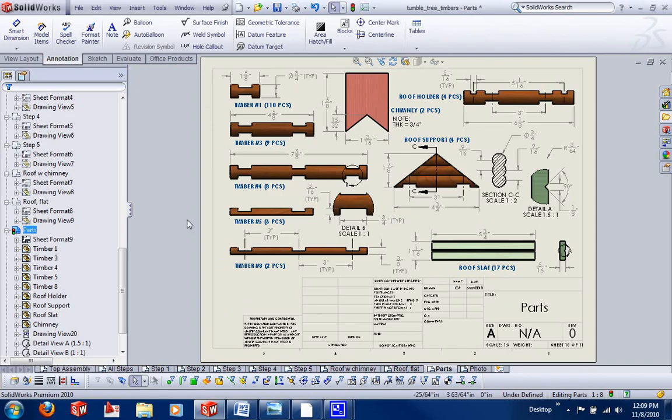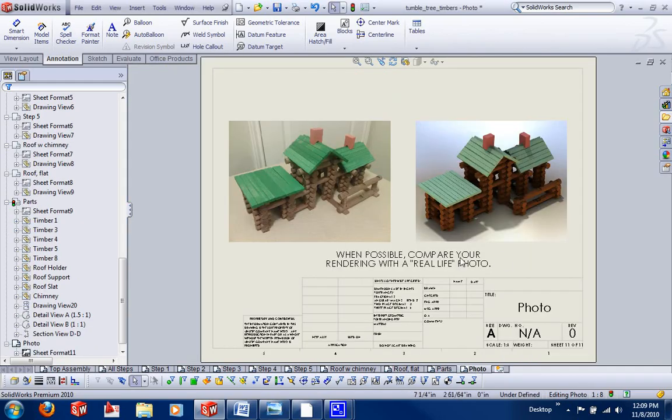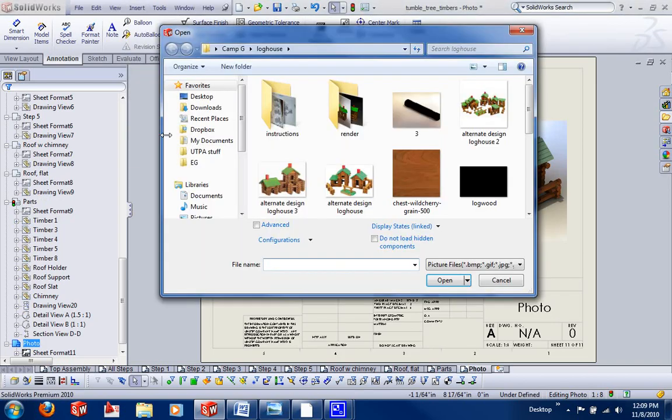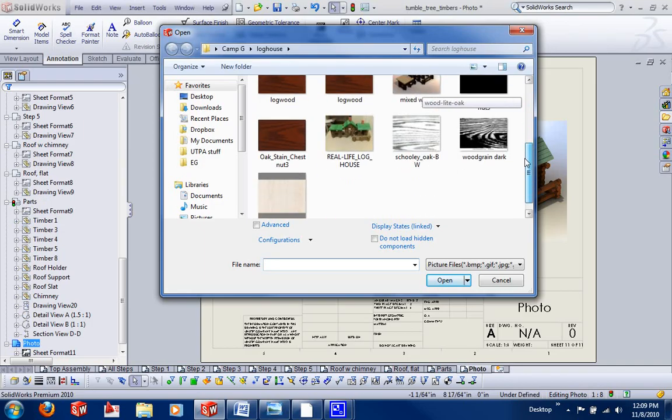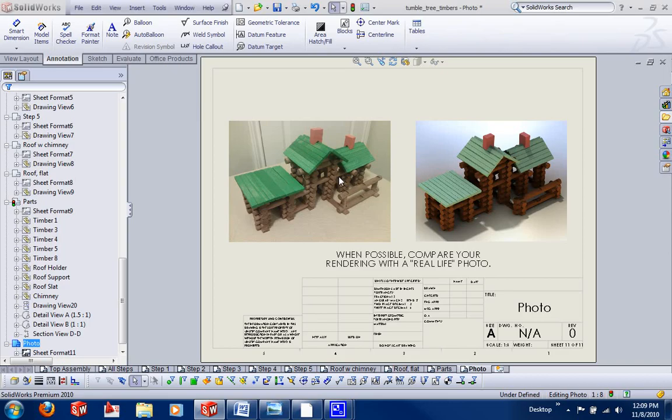Now some other details to create my photo page. What I did is very simple. I just inserted a picture similar to the way you would do it in Microsoft Word or PowerPoint or anything else. You just insert a picture.